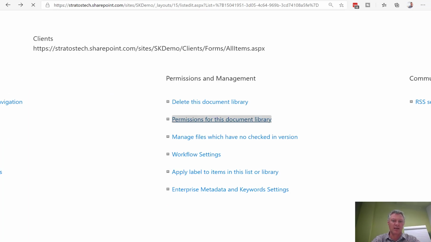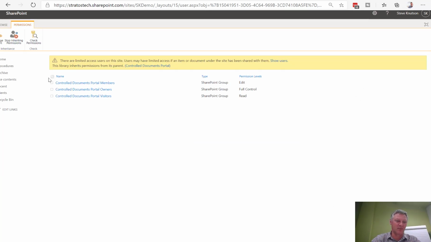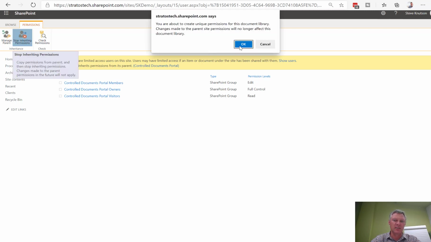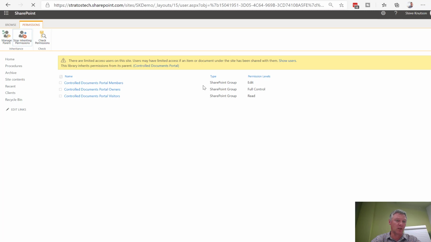Sorry, I've gone back there. I'll just zoom my screen. Let's try that again. Okay, so from the top of my library, you'll see it's got this option here called Manage Parent and Stop Inheriting. If I choose Stop Inheriting, it's now going to give me unique permissions on this document library.